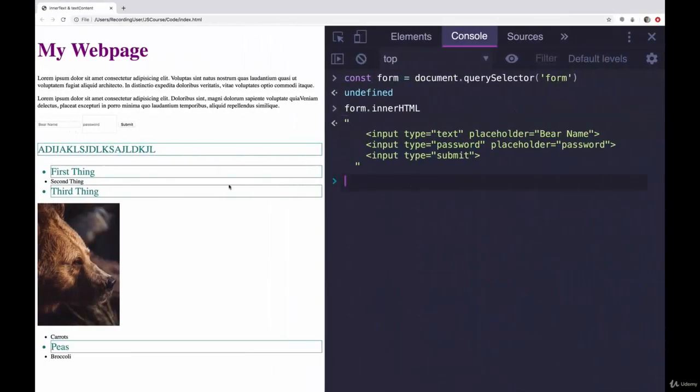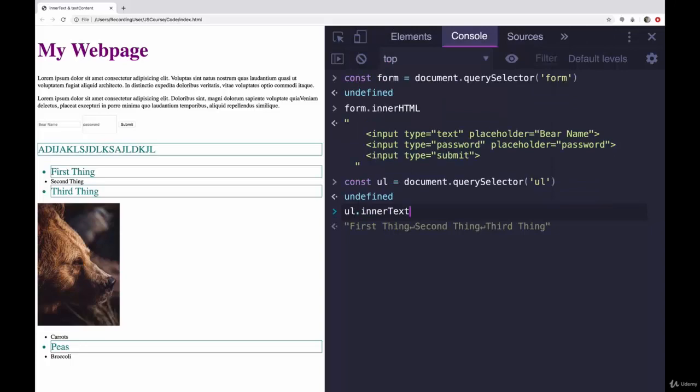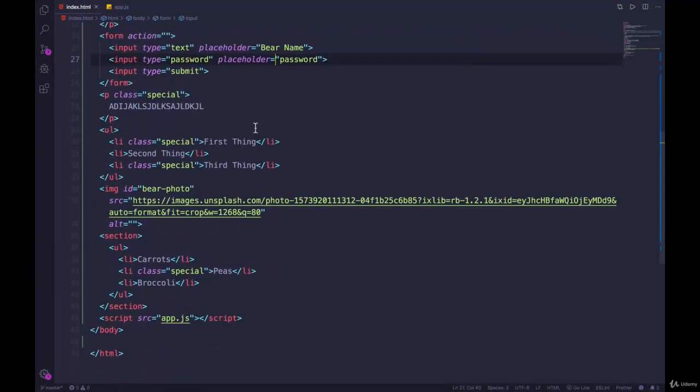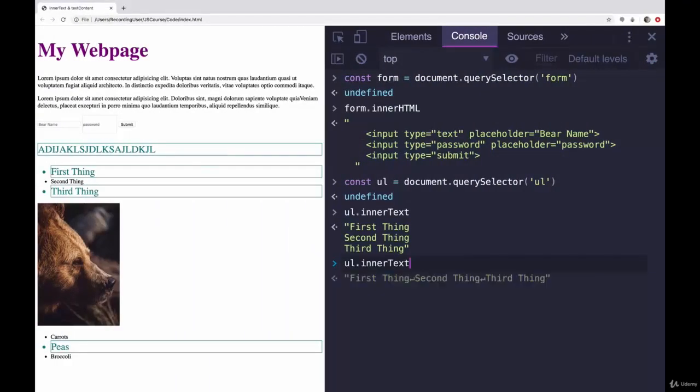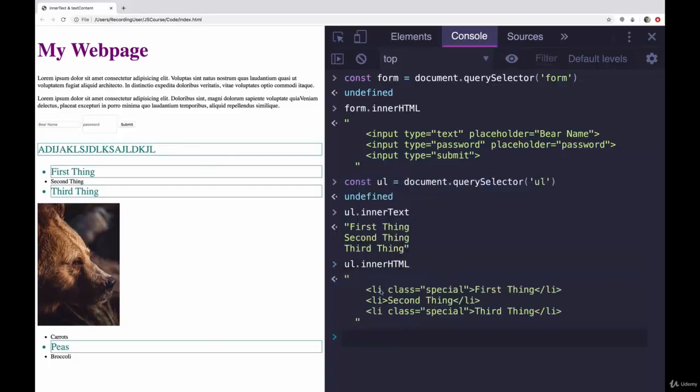If I were to try it on one more thing, let's select the first UL we find. I'll do document.querySelector UL, save that to a variable, just give it the name of UL. Not very creative. I do ul.innerText. We saw this in the last video. We get first thing, second thing, third thing. And that's because that's the inner text. It's skipping the actual tags. Now if I do ul.innerHTML, I get all of the content in there. The li and the text, the li, the text, li, and the text. All the attributes are there. Everything that I wrote in the HTML is showing up.